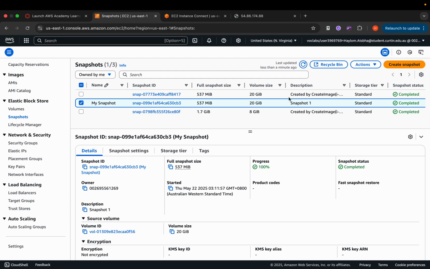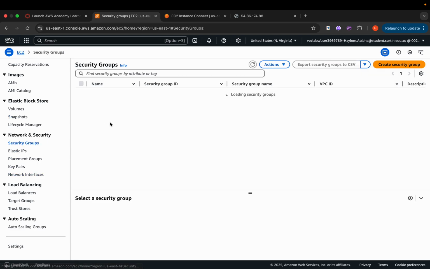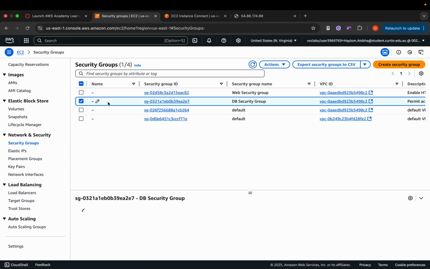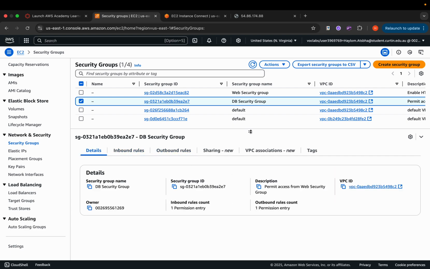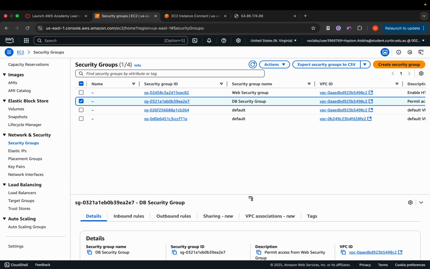And moving on to task 6. Task 6 was the main database integration part. Before we launched the MySQL database, we first created the security group for it, which was the database security group. It had the inbound rules for MySQL Aurora and port range 3306, and all traffic for outbound rules. It is linked with the web security group, which will help it connect to the lab VPC.